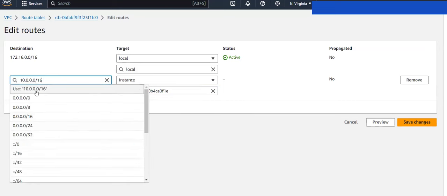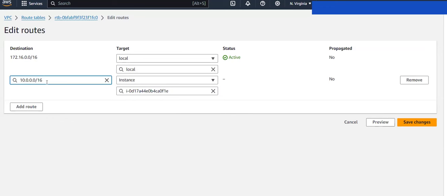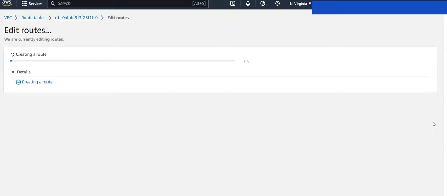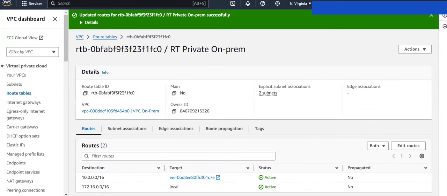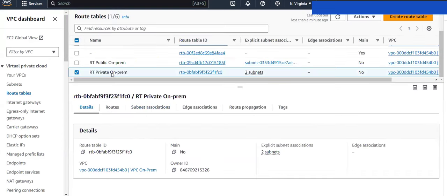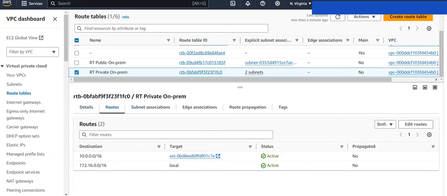Then to where I want to move, to this destination. This is nothing but the CIDR block address of my VPC cloud. So like this, through this instance, I'm moving my traffic to this destination. I'm saving these changes so that this route will be added. You can see this route will be added to my private route table. This is the private route table of my on-premise. Here I have added a path in order to connect to my destination, that is the VPC cloud.